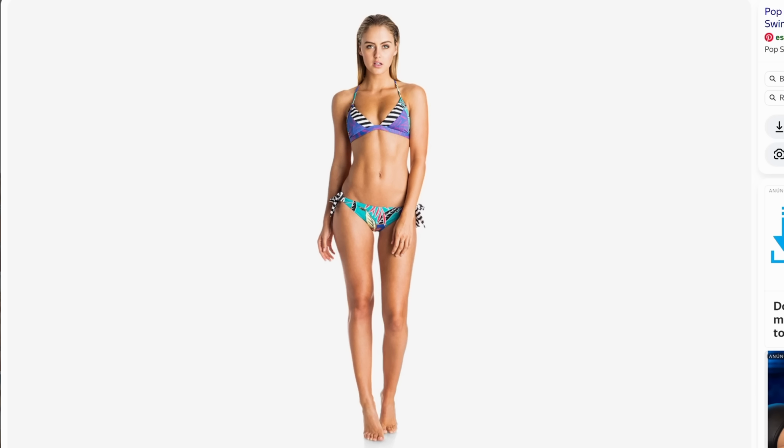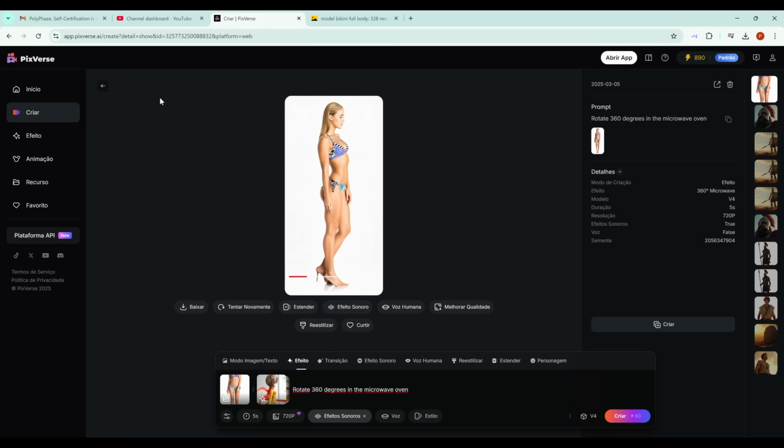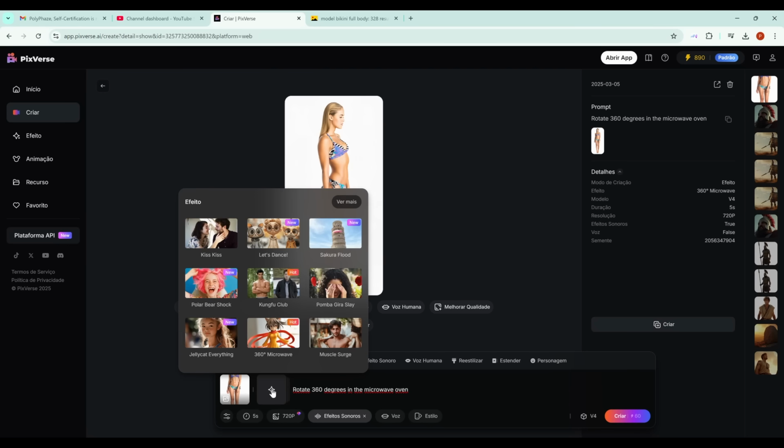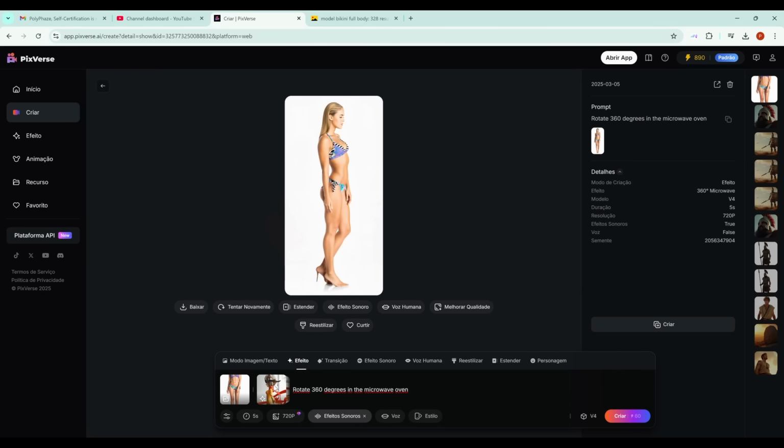Next, you'll need to access a tool called PixVerse. This is where the magic happens. Upload your chosen photo to their image to video feature and activate an effect called 360 degrees microwave. This effect will transform your static image into a dynamic 360-degree video.